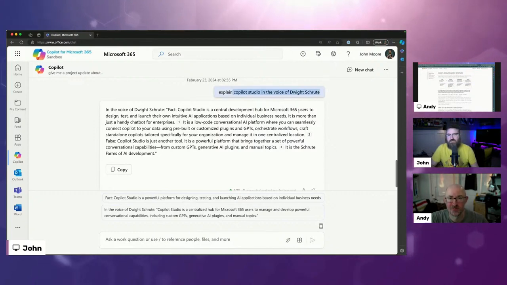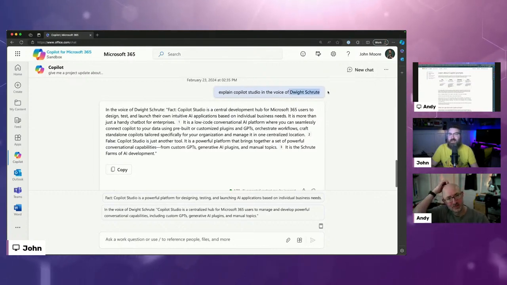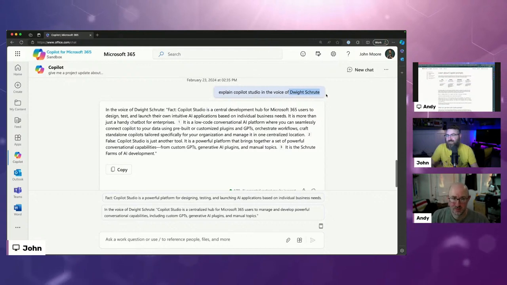She said she likes to learn about topics in the voice of Dwight Schrute. So I did that with Copilot Studio and said, hey, explain this like you're Dwight Schrute. And it's more fun to read. Fact: Copilot Studio is a central development hub for M365 users. So it's the Schrute Farms of AI development. Copilot is just another tool. It's a powerful platform. It's kind of funny to say, hey, explain it as if you were Homer Simpson or something like that. You can have it take on a character.